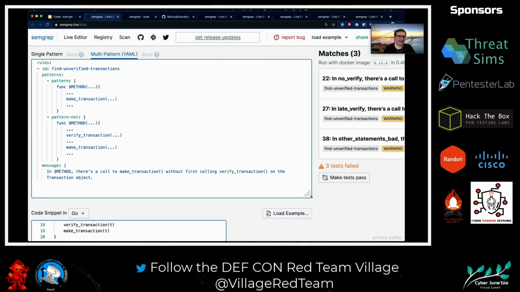So we have an ID. We're going to find calls to unverified transactions. And then we're going to look for any function with any method, with any arguments, with any statements. We're going to alert on any calls to make transaction that don't have verify transaction called before them somewhere in the order of operations inside the control flow. And then I've got a nice little message that I'm going to pass out to the user that says, hey, in this method, you should do this.